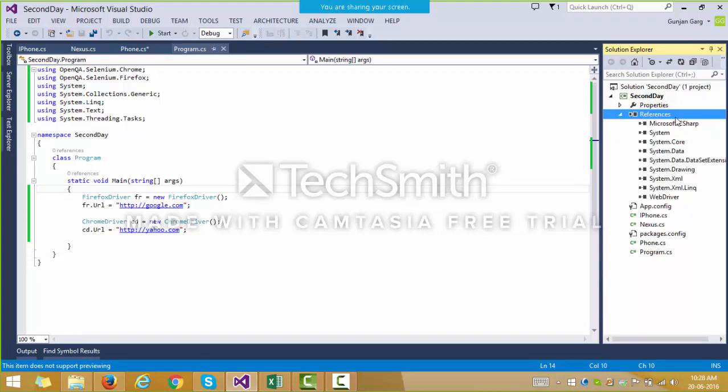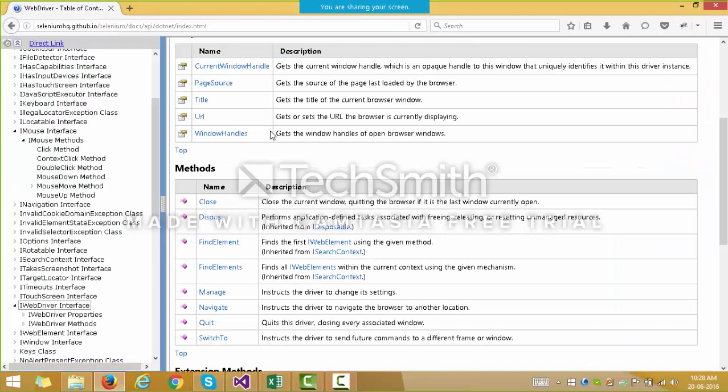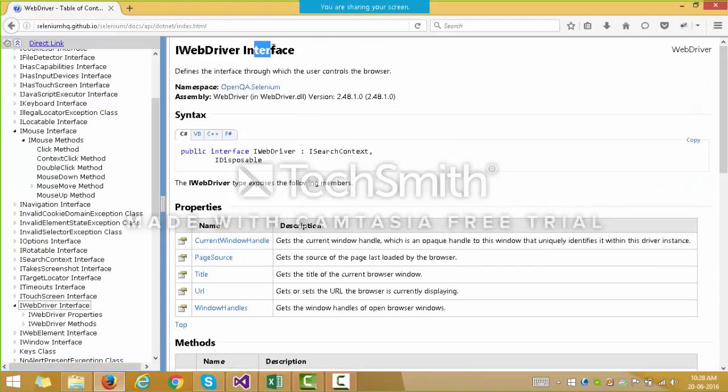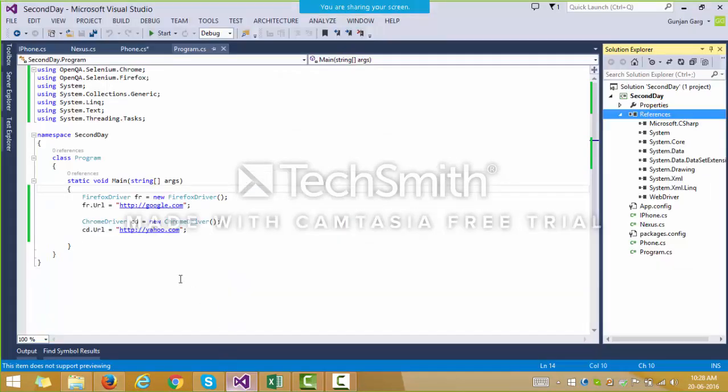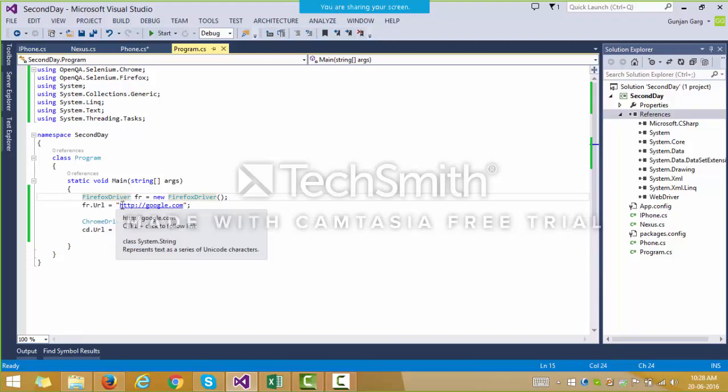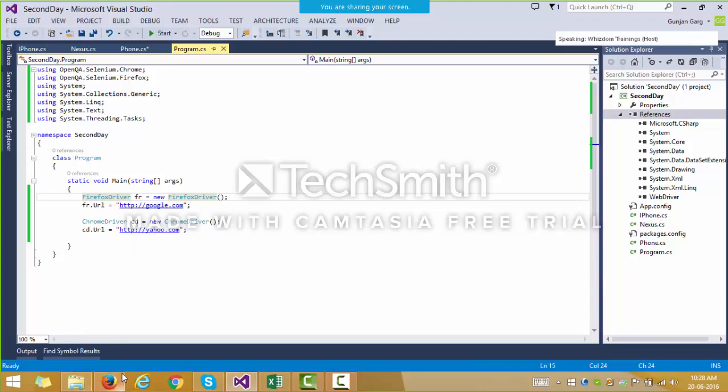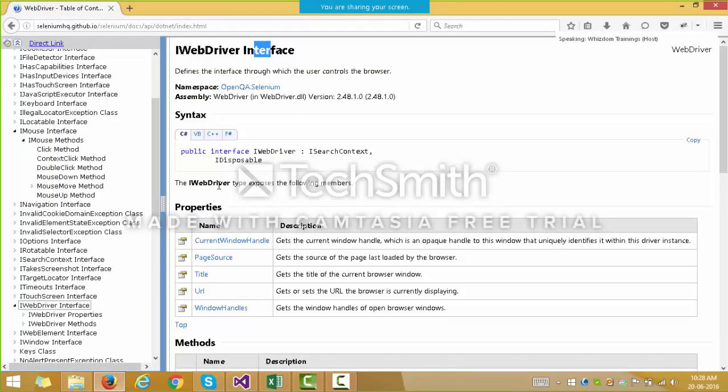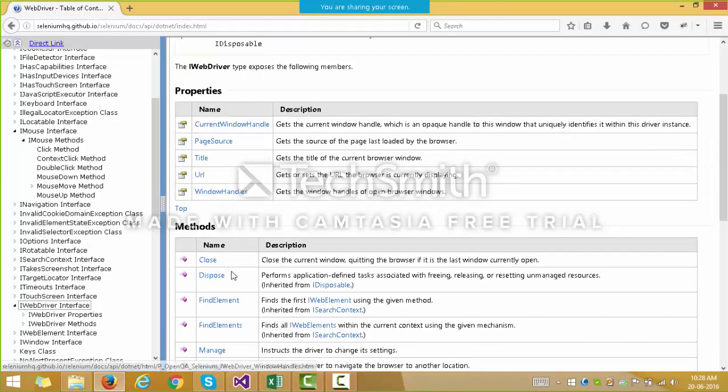package manager, and then all the functions which are there inside the WebDriver interface will be easily accessible inside all the driver classes that will implement the WebDriver interface. Okay, so everything is inbuilt, the APIs are inbuilt, we just need to understand and access them according to our requirement.